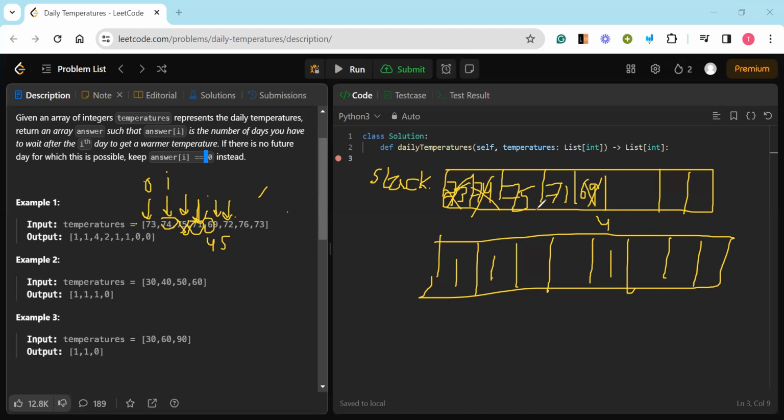Now 72 is also greater than 71. So this also works the same. So 72's index is 5, 71's index is 3. 5 minus 3 is 2. And the index is 3, so it will become 2 here. And we will pop it. Now 72 is not greater than 75.